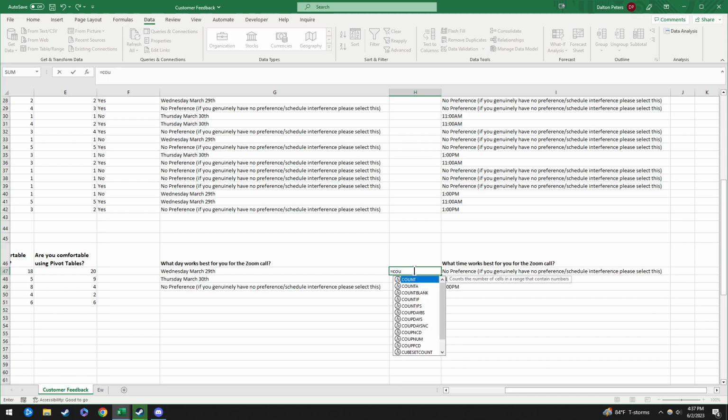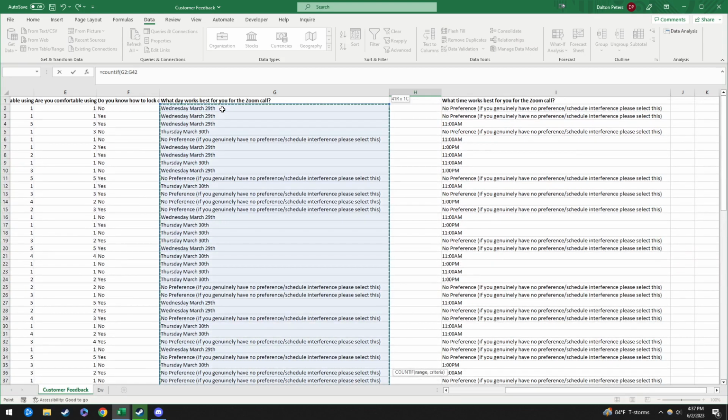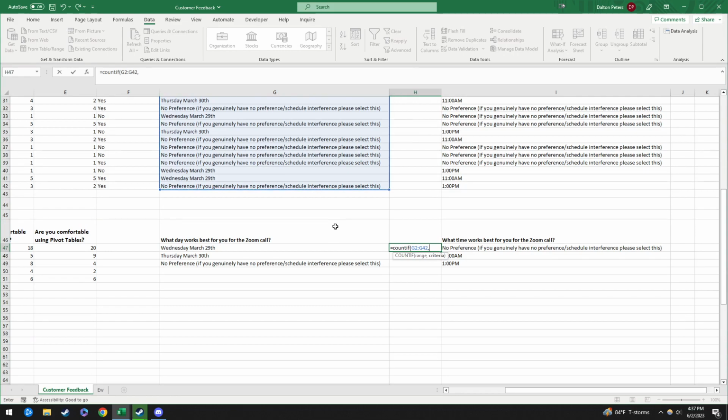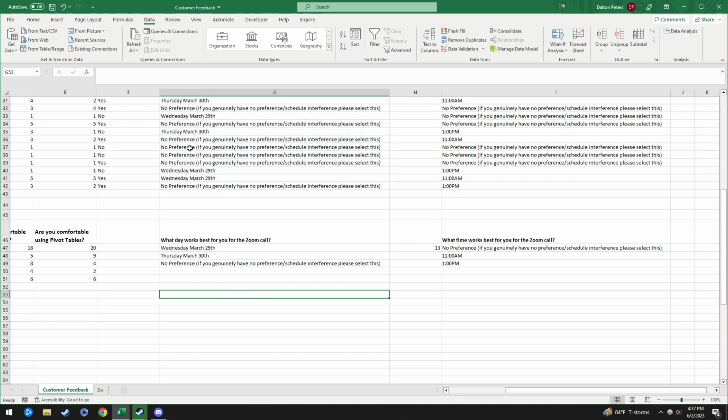So equals COUNTIF. We're going to highlight the range. So this is the day question. So we're going to highlight this range, right? And then comma, the criteria, which is Wednesday, and press enter. So we have 13 answers that are Wednesday. So it works exactly the same way with non-numerical data as it works with numerical data, which is really nice.